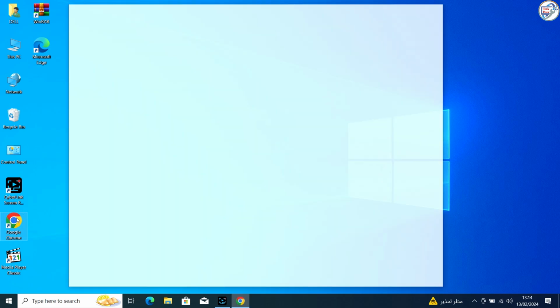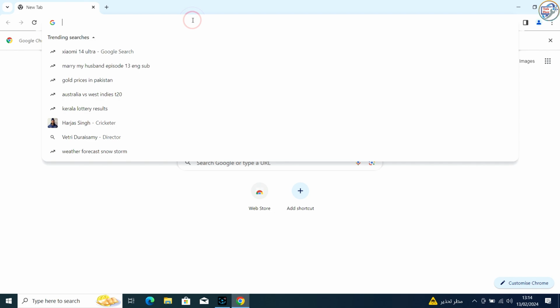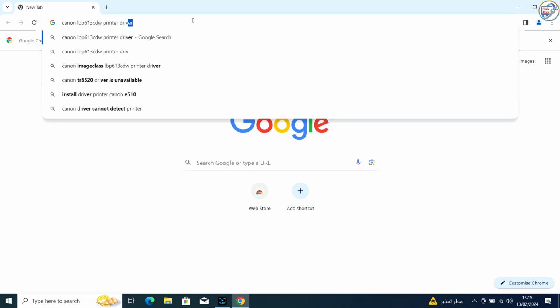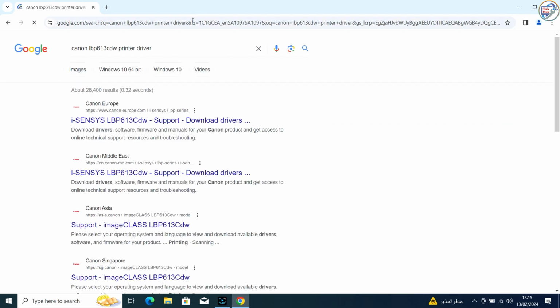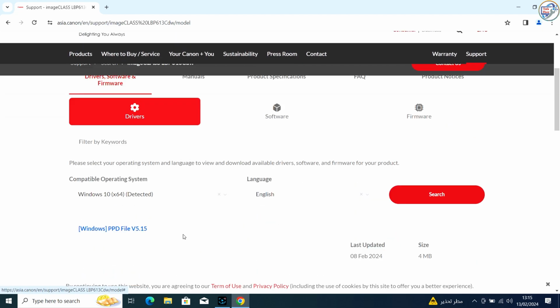Open Google Chrome and in the search bar, type Canon i-SENSYS LBP613CDW printer driver and hit enter. From the list of search results, go to the Canon official website. On the product page, click on the drivers tab.